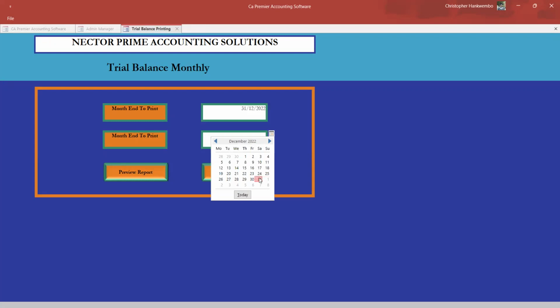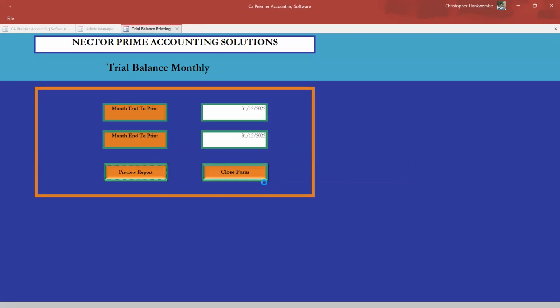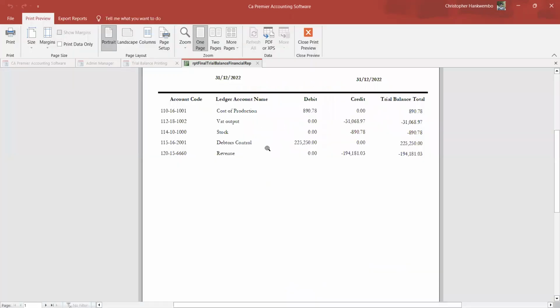Okay, so we'll do it like this. Oh, the report is too big for me. I need to reduce it anyway. Okay, so this is the way the report looks, the analysis. As you can see, 224 or 225 goes into debtors. Then you have VAT revenue of how much? 194, 181, and VAT of that.